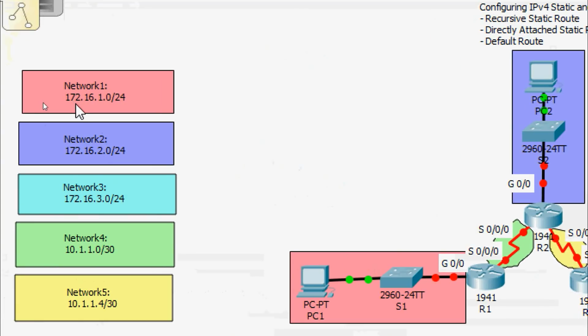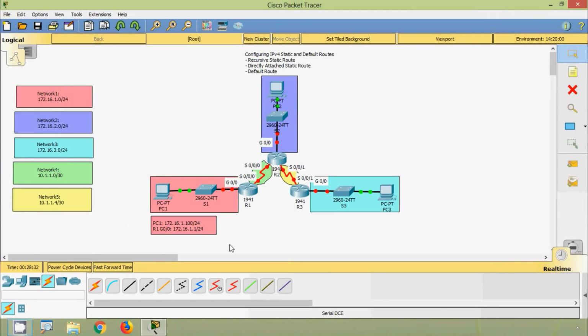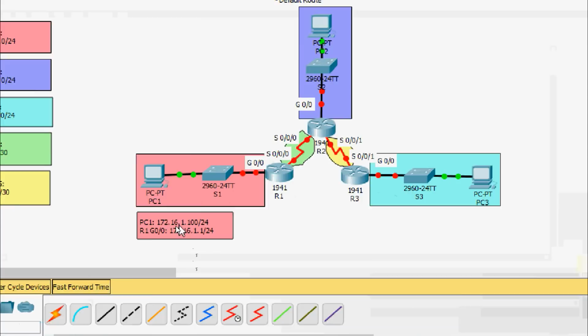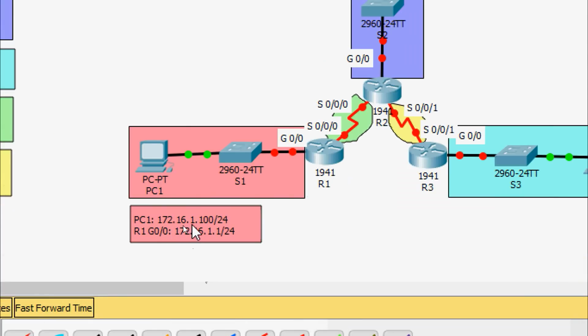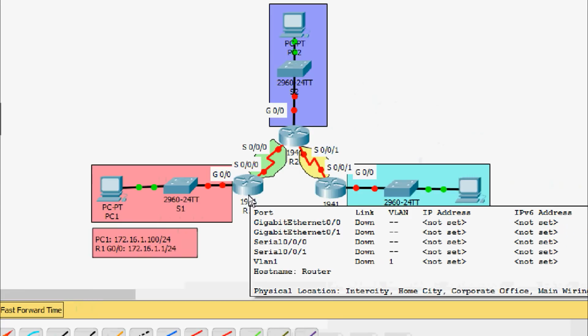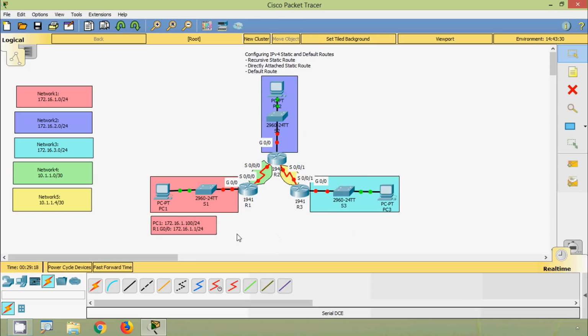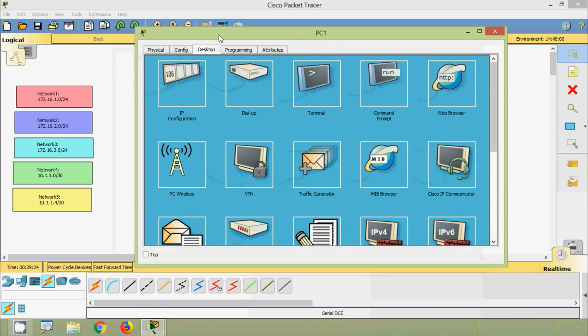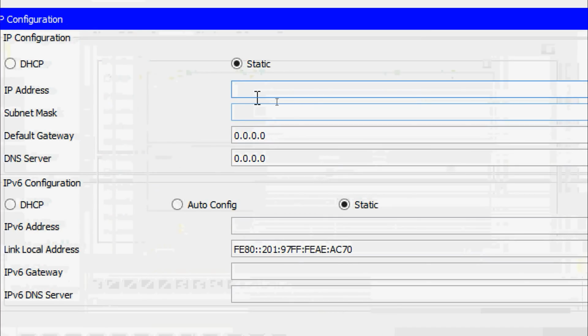Here we can see the network address we planned 172.16.1.0/24. Here we can see the IP address for these devices PC1 as well as for this interface G0/0 on this router R1. It's 172.16.1.100/24 for PC1, and 172.16.1.1/24 for this interface G0/0 on this router R1. First of all, we will assign IP address for this PC1.